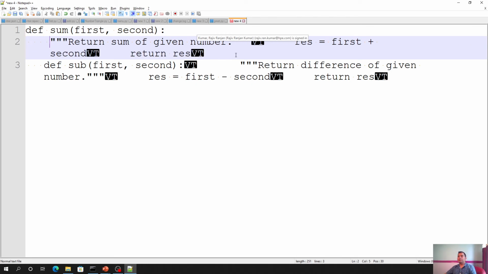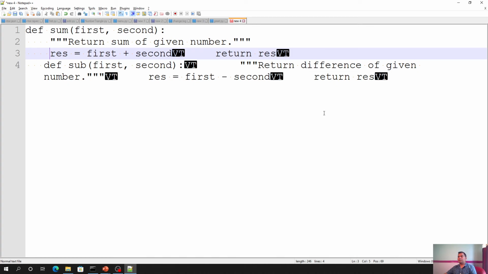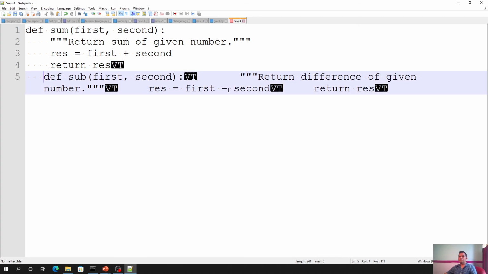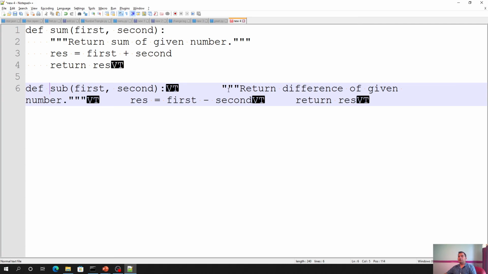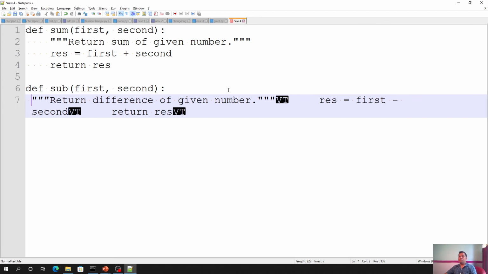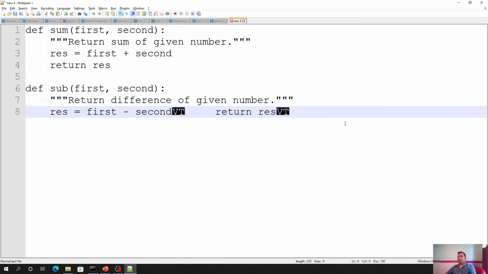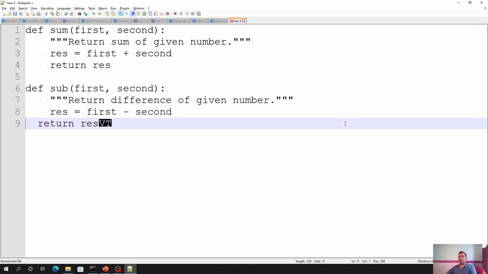We have defined result equal to first plus second, and this is what we learned in our previous example. As we are done with the calculation, we'll call return and return the result. Again, we are doing the cleanup for another function. And here we are doing the subtraction, so we are going to subtract the second number from the first, and then once we have the result in hand, we'll return the result to the calling function.